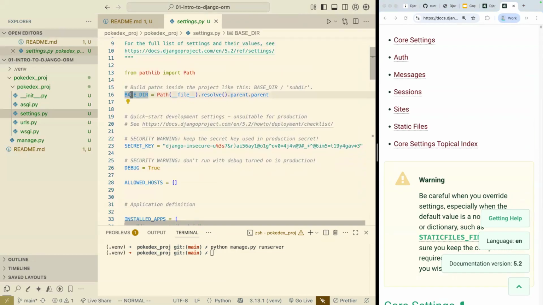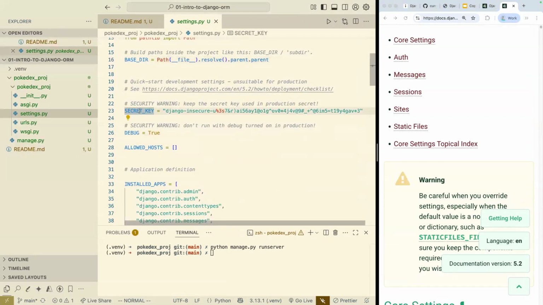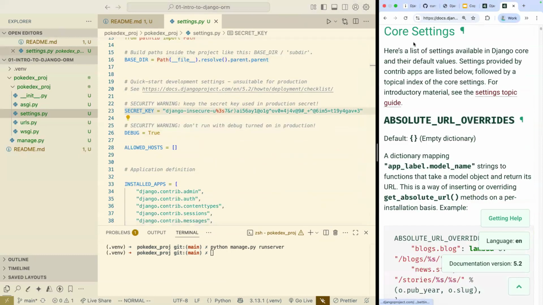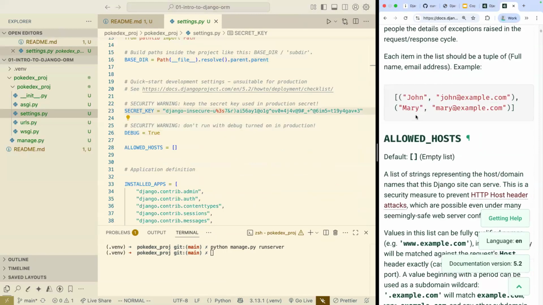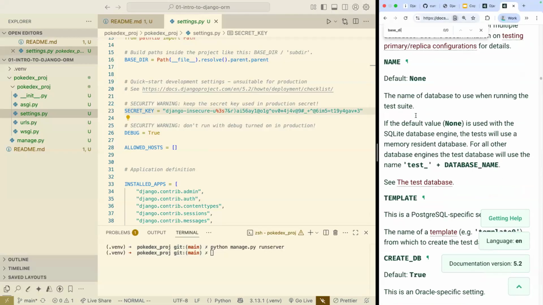So we see here we can control what the base directory path is for finding things inside the project. Secret key that we don't need to worry about. And in fact, if we go to base directory, we can find probably a better description than the one that I had.